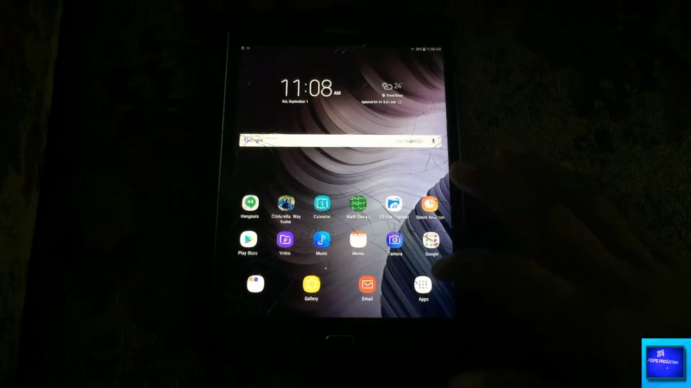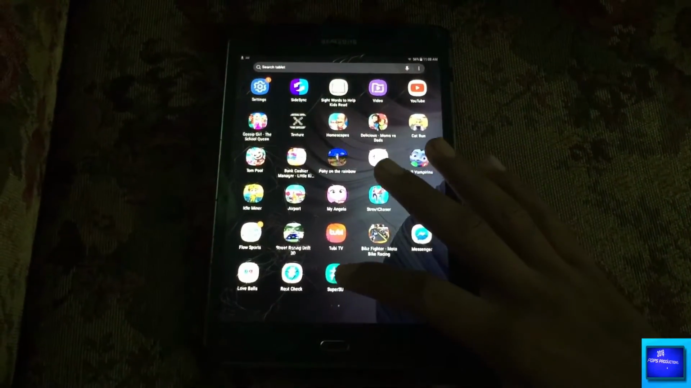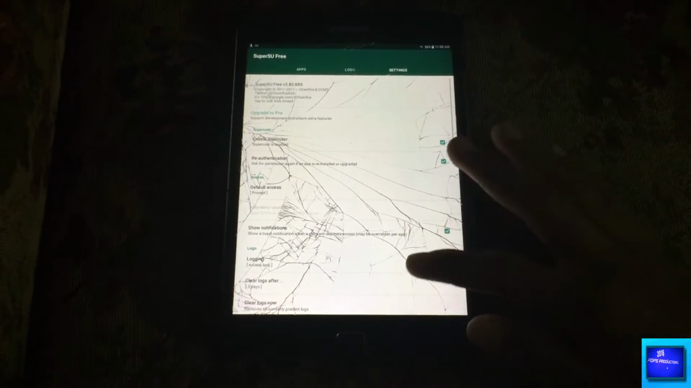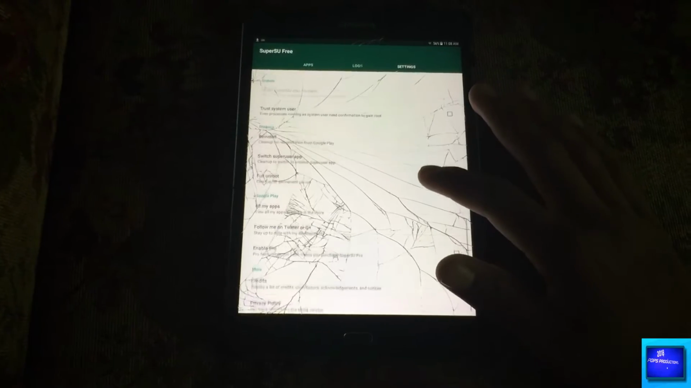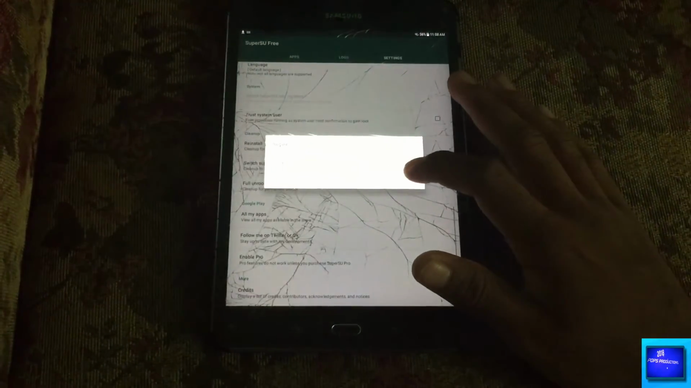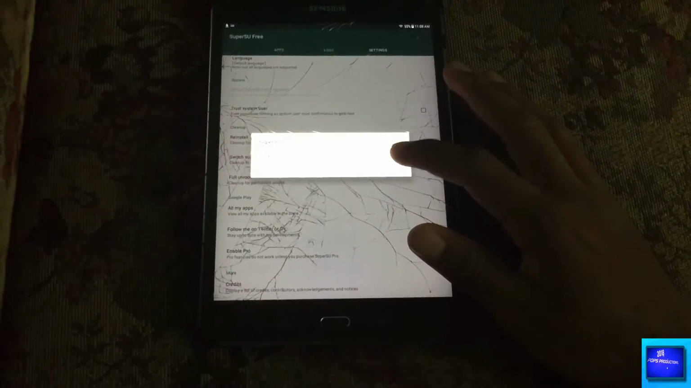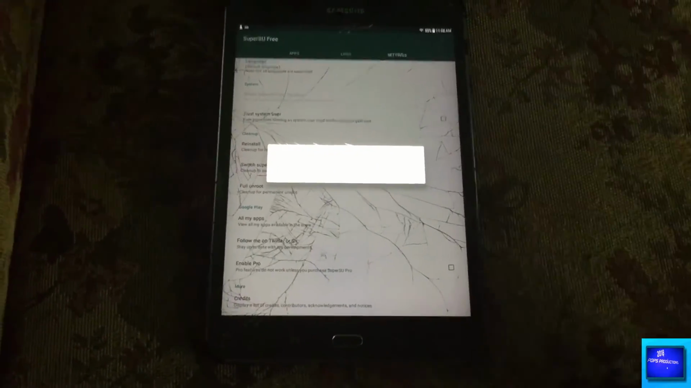So if you'd like to unroot, you simply just go onto the SUPERSU app and then go over to settings, go all the way down and tap on full unroot and continue. Select yes and yes again. And then it will uninstall SUPERSU.